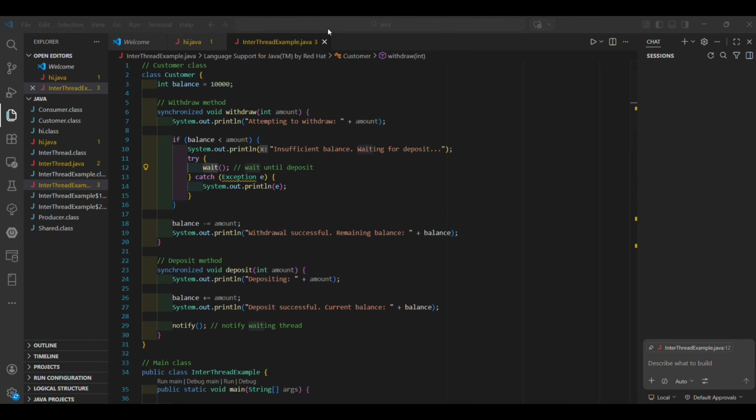Next, the deposit method. This deposit method is also synchronized. It adds money to the balance. After the deposit, it calls notify, which wakes up the waiting thread so that it can continue execution.